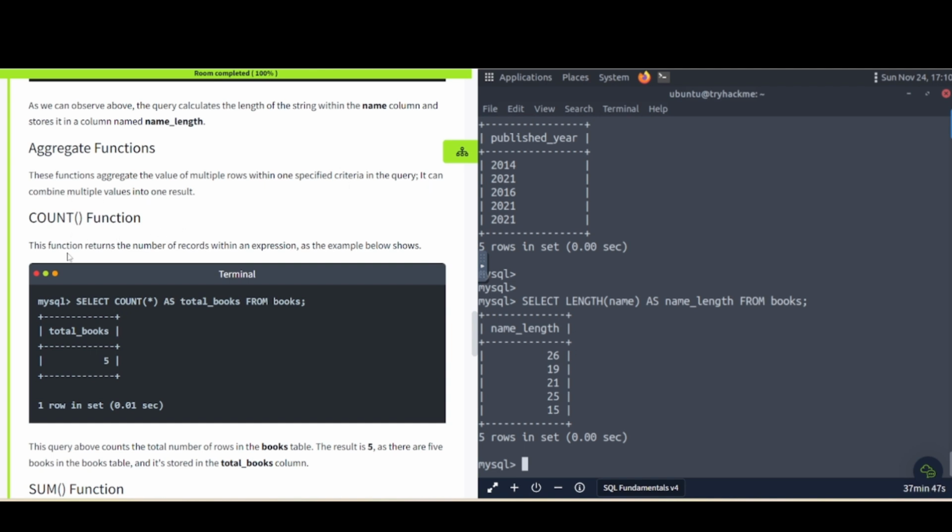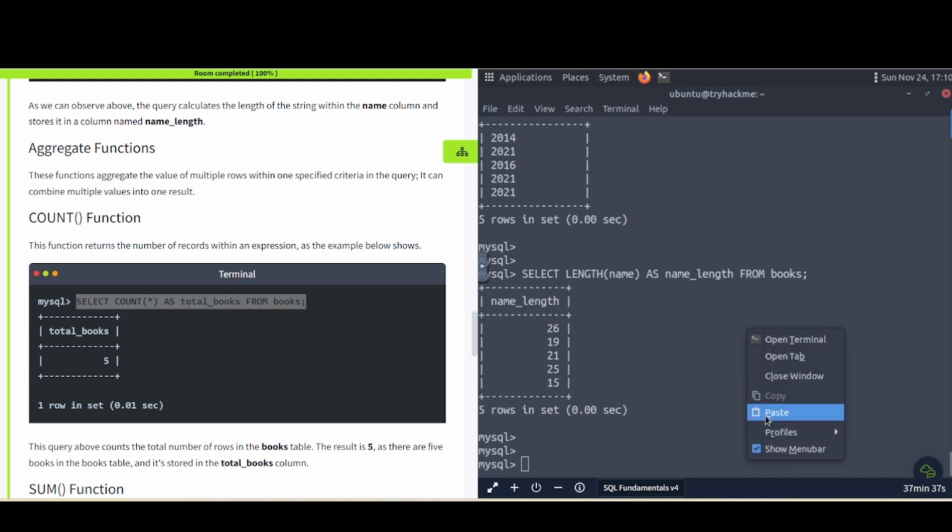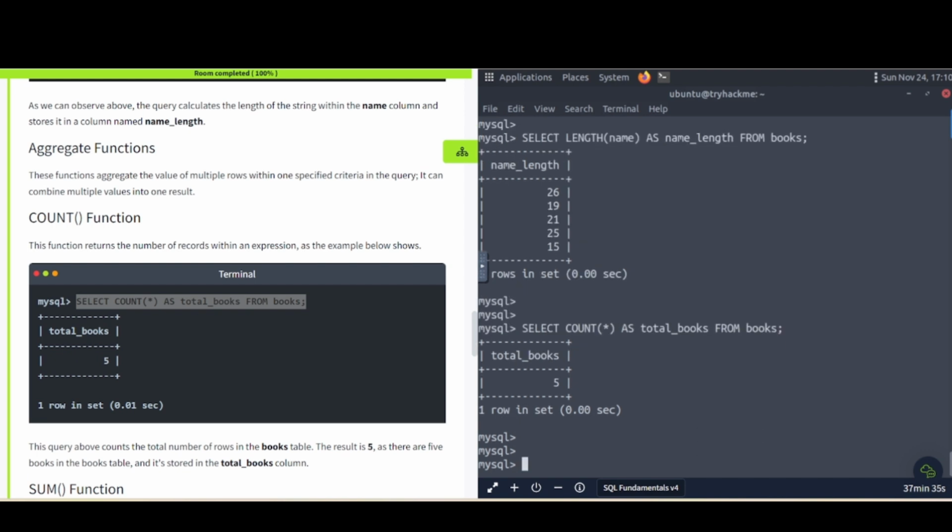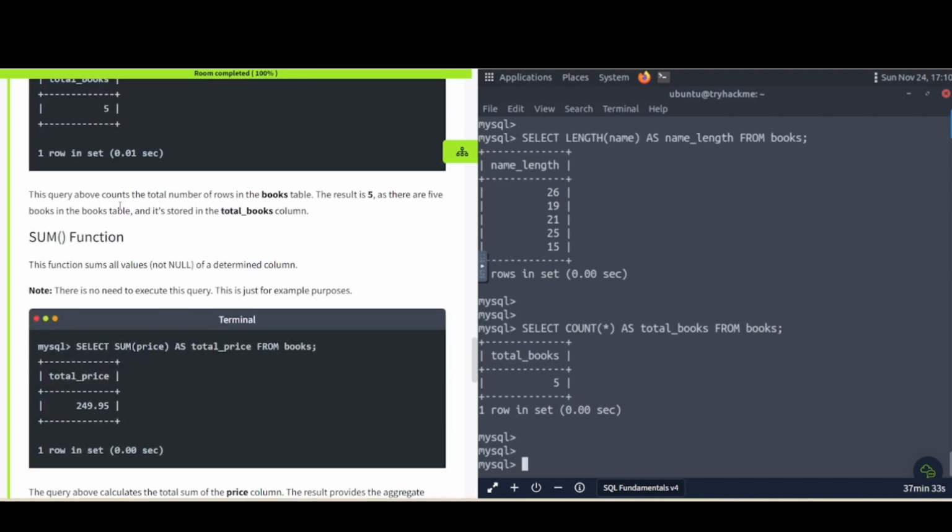Count function. This function returns the number of records within an expression as the example below shows. So let's go ahead and do that here. All right, 5. The query above counts the total number of rows in the books table. The result is 5 as there are 5 books in the books table and it's stored in the total books column.